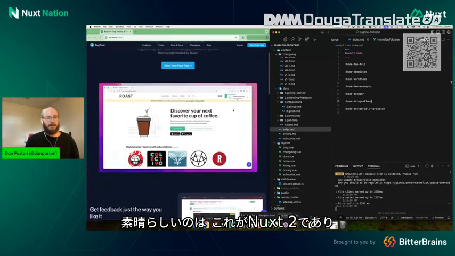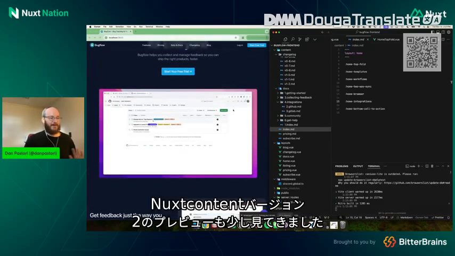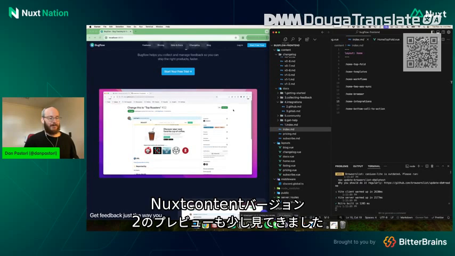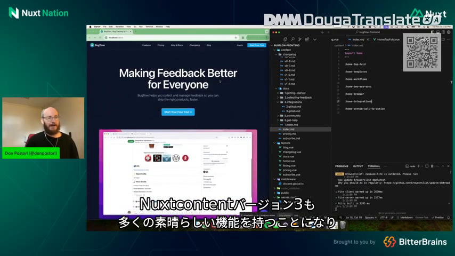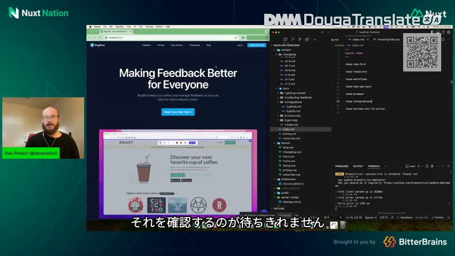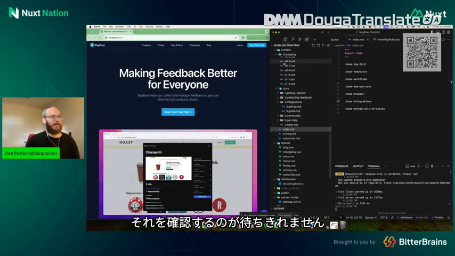What's really awesome is this is Nuxt 2, and I've seen a little bit of the preview for Nuxt content version 2. Nuxt content version 3 is going to have a lot of really awesome functionality as well, which I can't wait to check out.